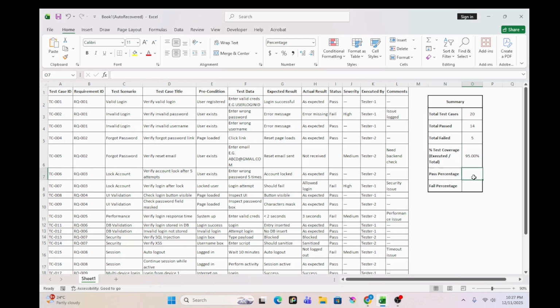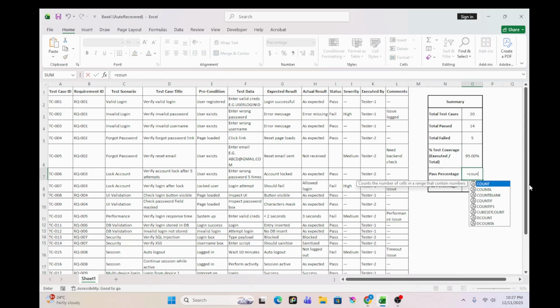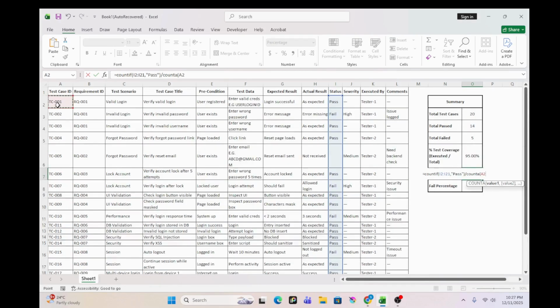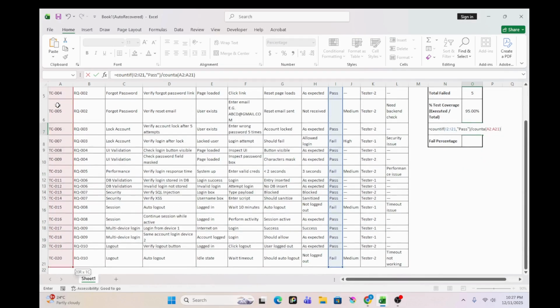Pass percentage is one of the most important metrics in software testing. It tells you how successful your test execution has been. To calculate it, take the number of passed test cases, divide it by the total number of executed test cases, and then multiply the result by 100. This percentage helps you understand how stable the application is. A higher pass percentage usually indicates that most features are working correctly, with fewer defects found.